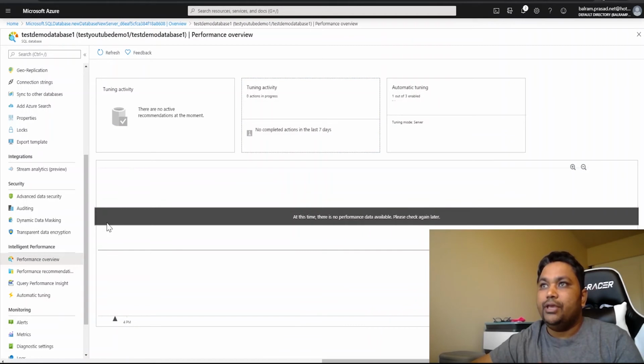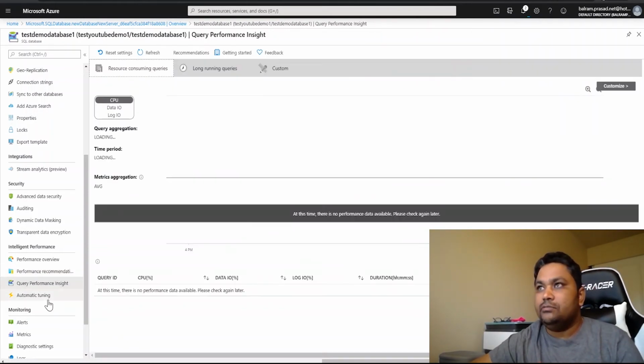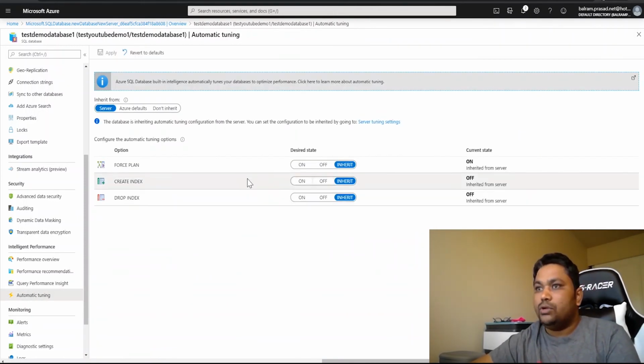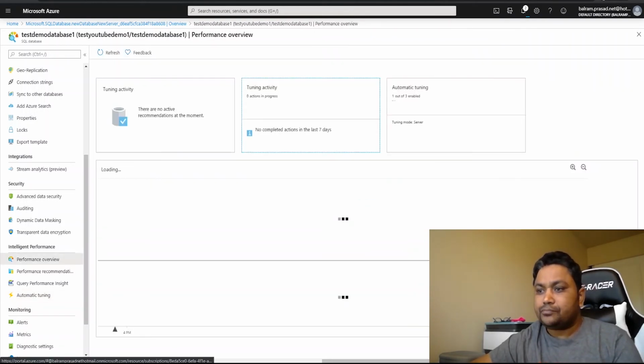So it will come here, all this performance overview, and then what recommendations Azure is giving to you, and then you can see that in different insights like which is the long running query, resource consuming, or automatic tuning. What you can do is create index, drop index based on whatever you know. Then you can change the different plan. So you can see that one.